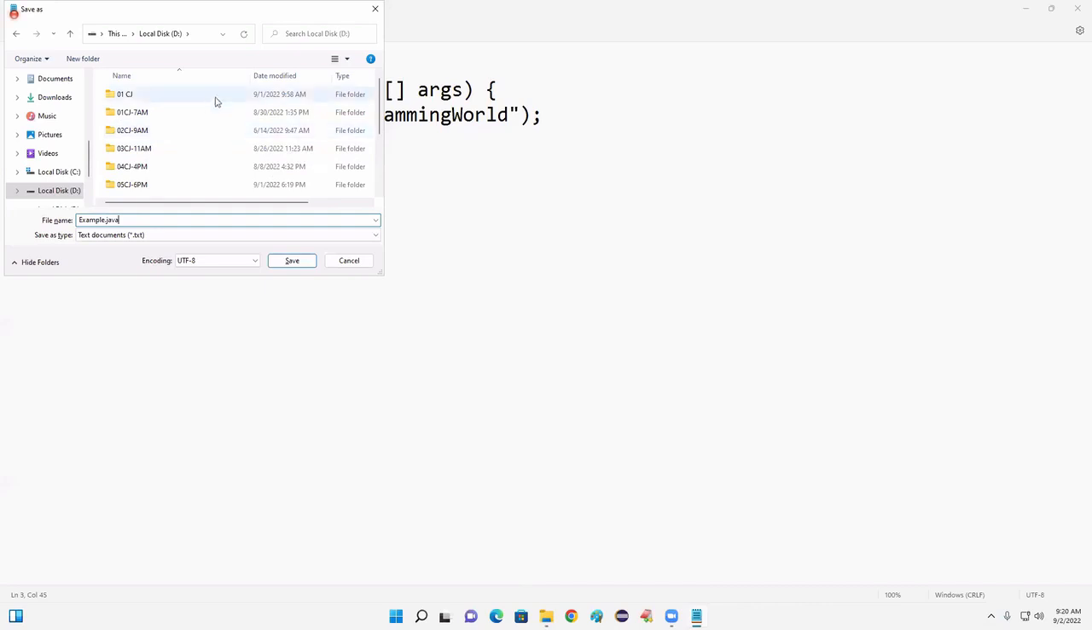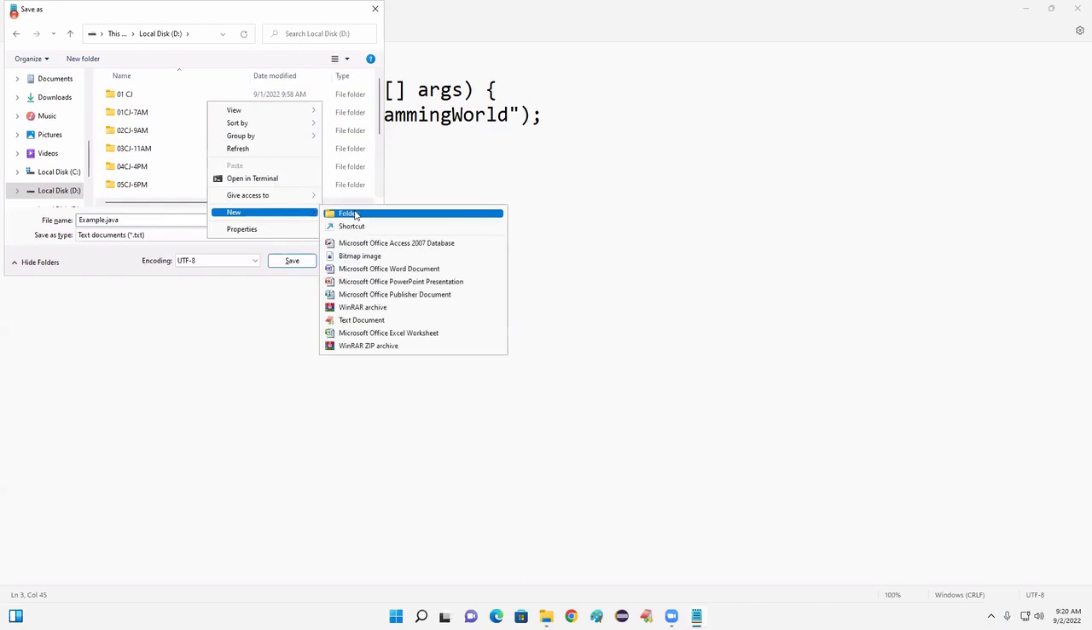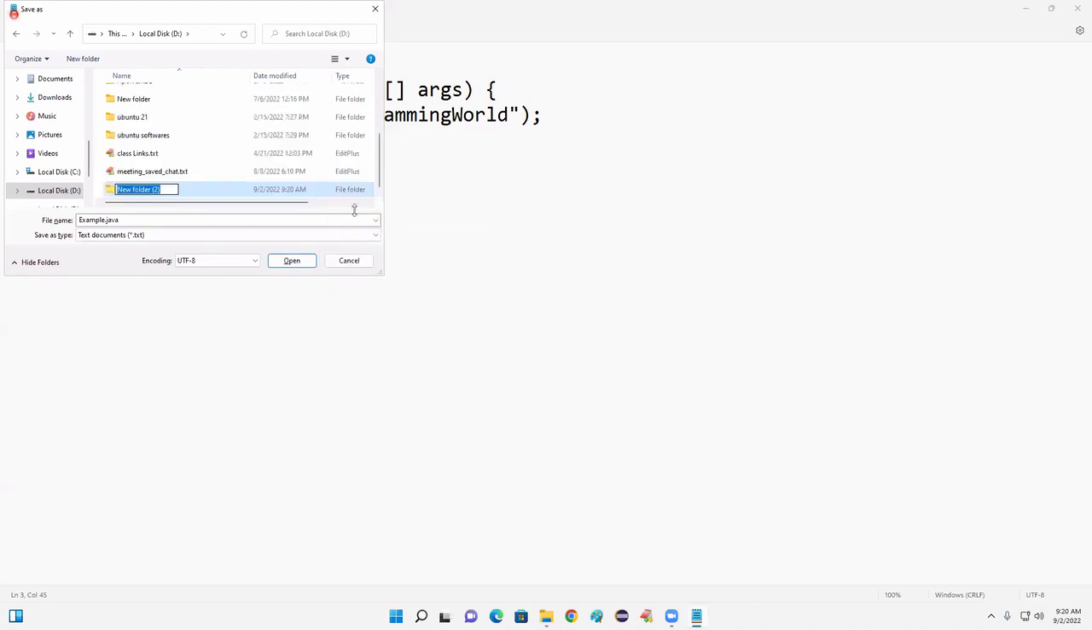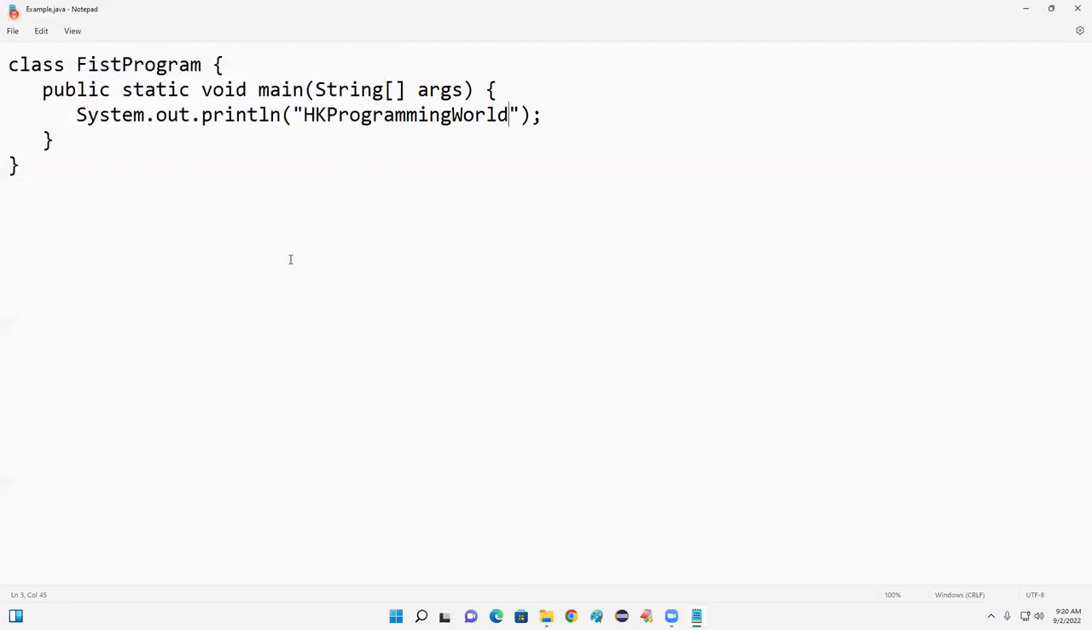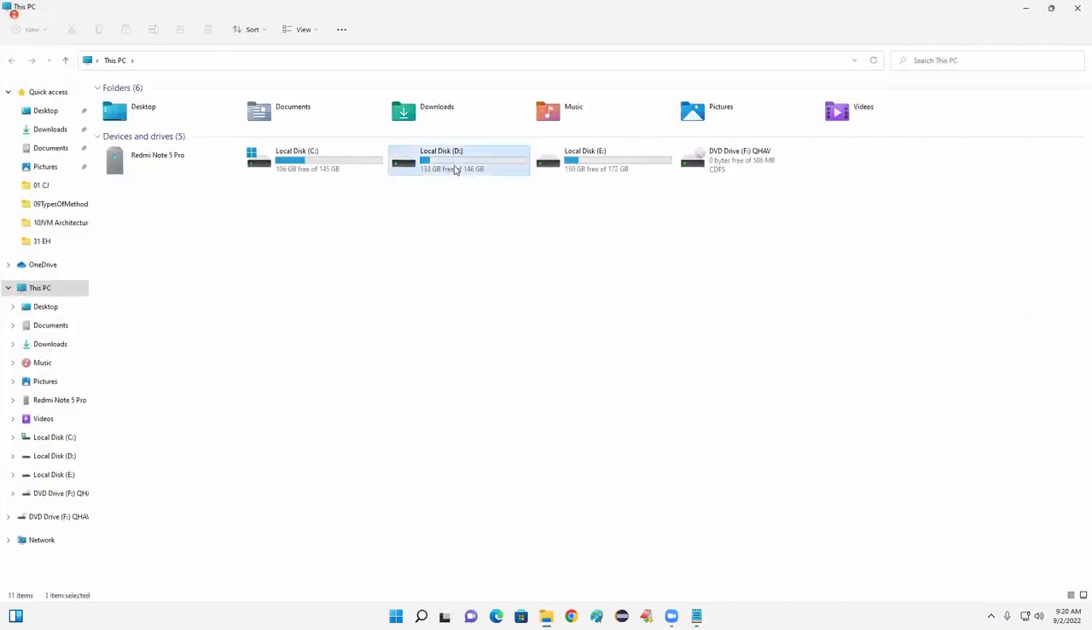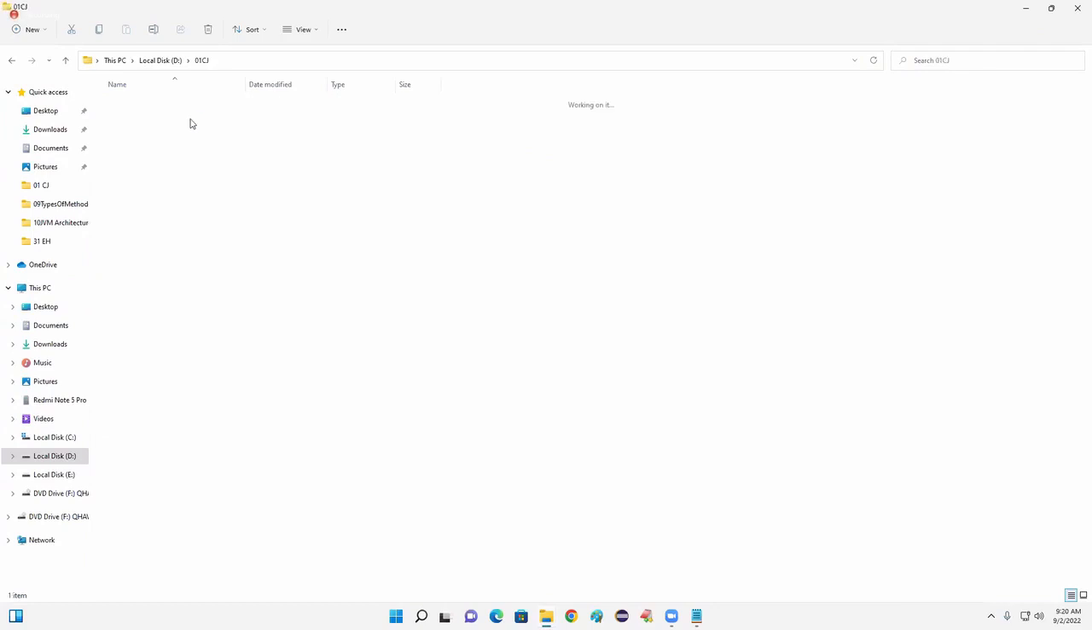How to create our own directory? Right click, new folder, either in C or D or E, your wish. I wish to save in D drive, with the name 01 CJ. Then inside I am creating one more folder, 01 JB. Then here I am saving the file. Now I go to the directory to verify that the file is saved as a Java file. Open the folder. Now I can see it is saved as a Java file.